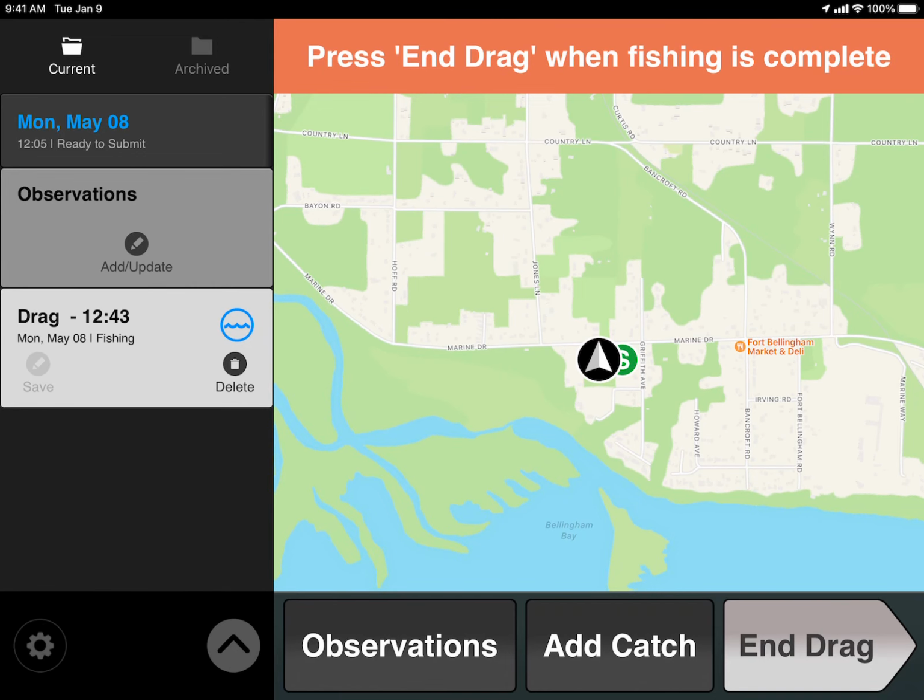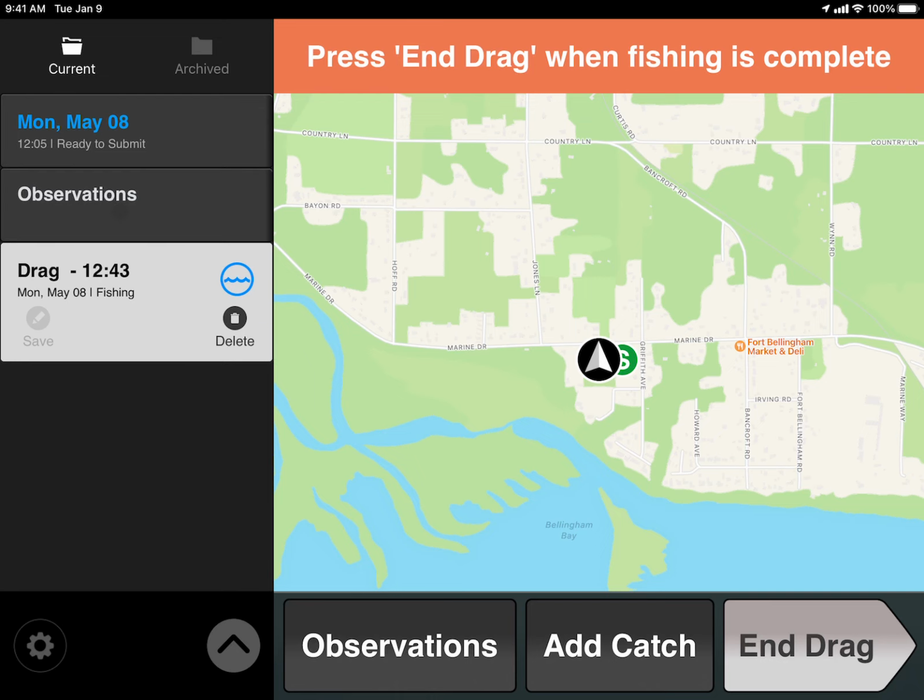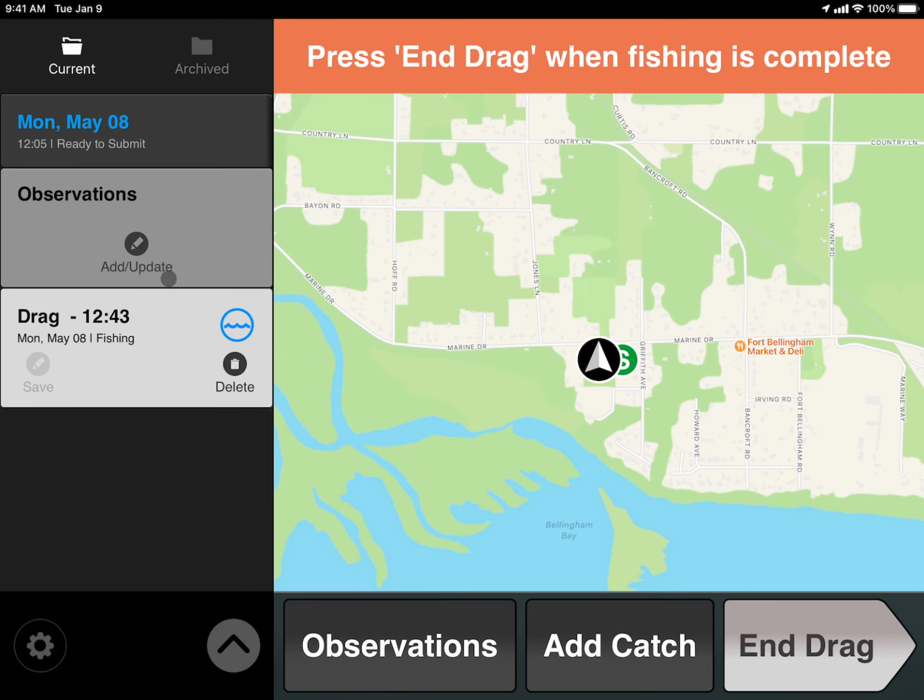In this video, we're going to discuss adding observations and catch while you're actively engaged in a tow or a drag. First, notice that we have an observations log that loads with every trip that can be found as an event here in the left-hand panel. And to access your observations log, you can expand this panel and tap Add/Update at any time.